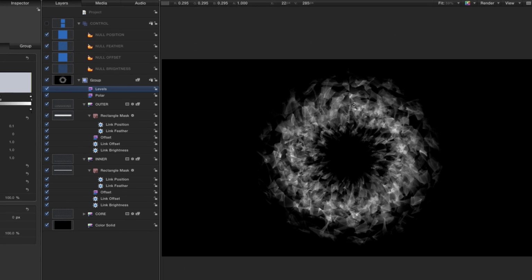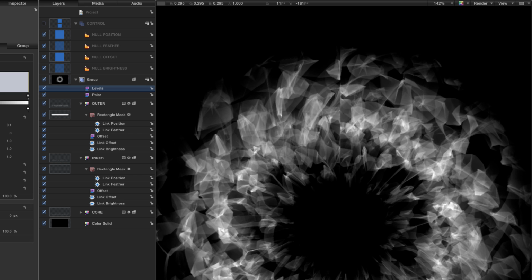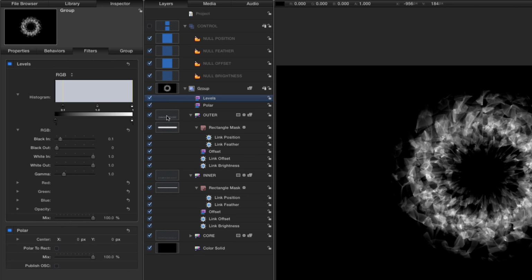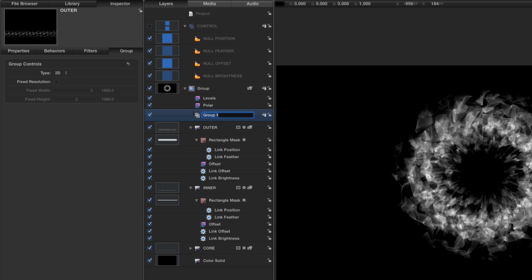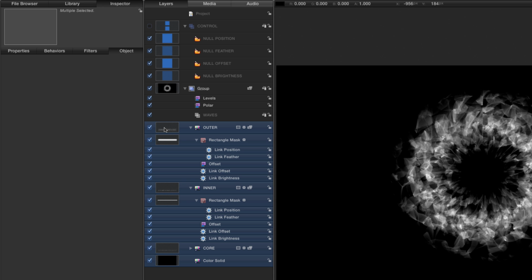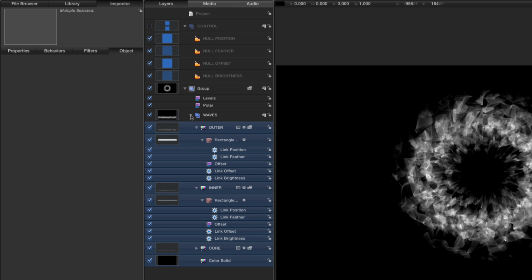Now, if we zoom in here, you can see that there's a seam where the polar is joining up the two ends of the caustic, and we want to get rid of that. So I want to make a new group in here just above the outer, so Command Shift N, and I'll call it waves. Then I'll take everything, including that color solid, very important to include that, all of that, and drag it inside that group, and I can close that up.